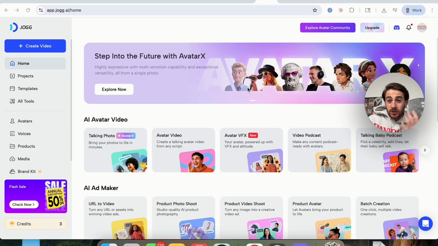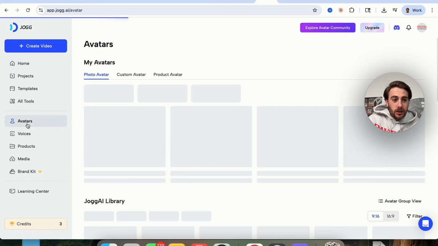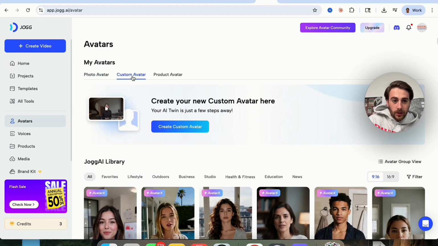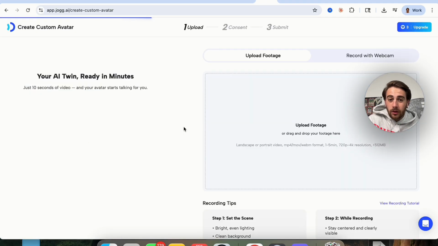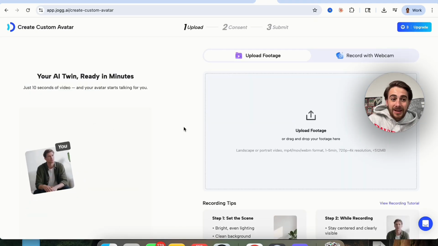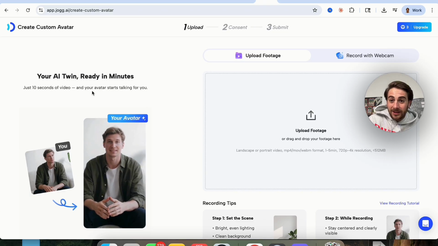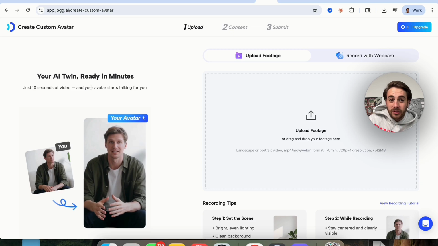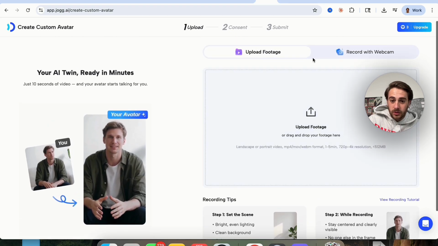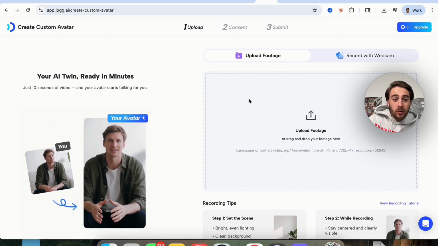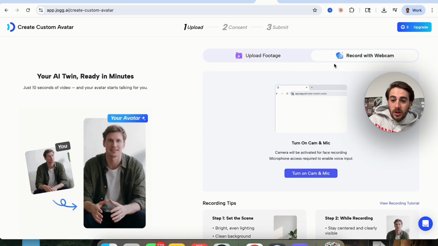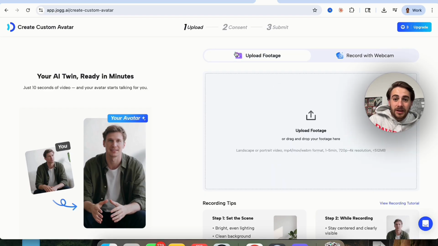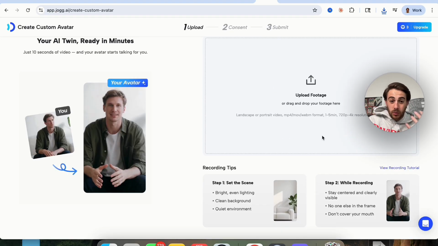Now, if you wanted to turn yourself into an avatar, you're literally just going to click on avatars right here. You're going to see custom avatar. You're going to click on create custom avatar. And then you can see that you can make your AI twin that can be ready in minutes. So with just 10 seconds of video, your avatar starts talking for you. Essentially, you have to film some footage that you then upload over here, or you can record this with your webcam right here, and then you give consent, you submit, and this will go ahead and create your custom avatar for you.